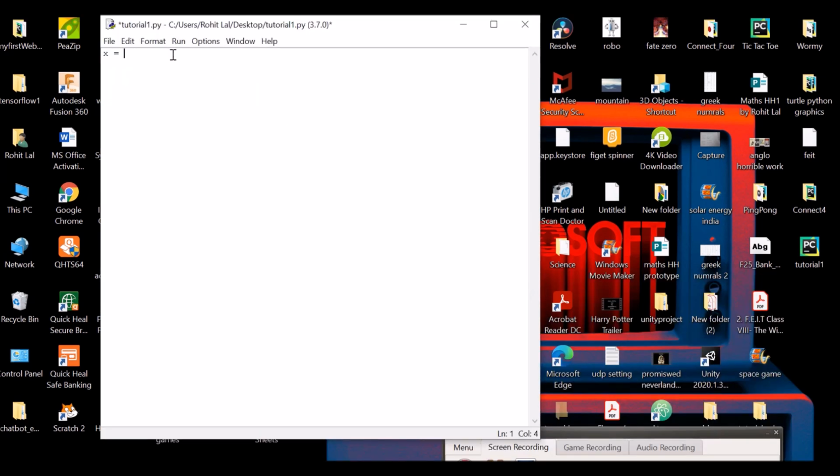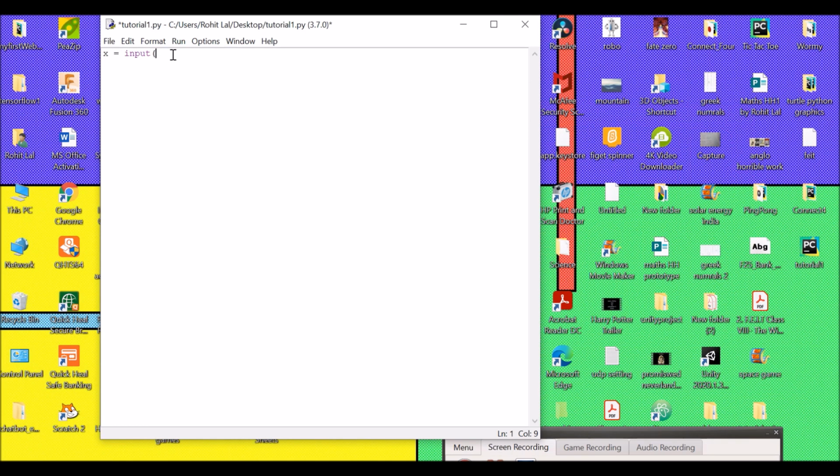Now let's talk about the input function. So if we say x equals to input brackets hello, that means we will say hello to the viewer and then he has to respond, and that will be the value of x. Now we will say print x.